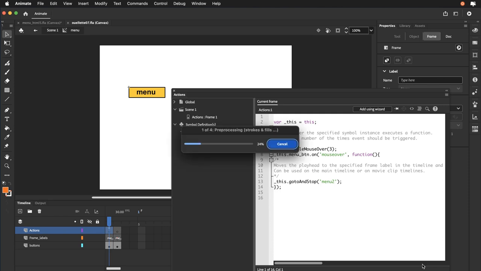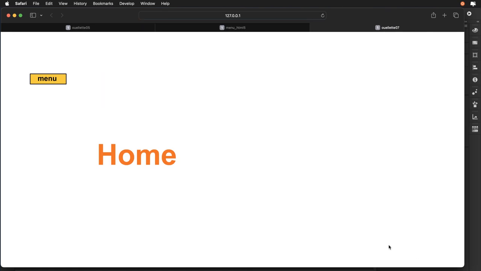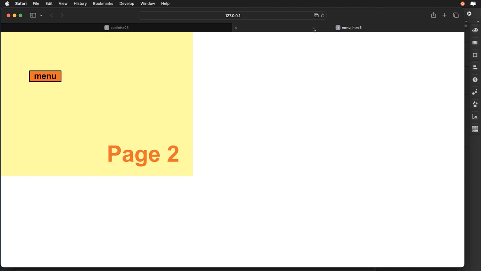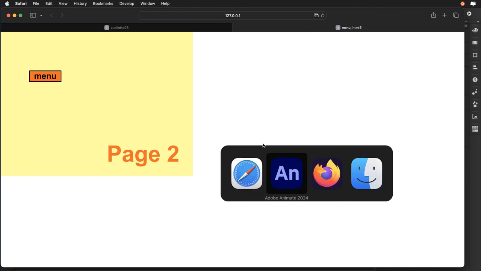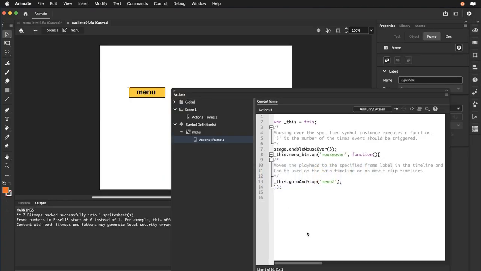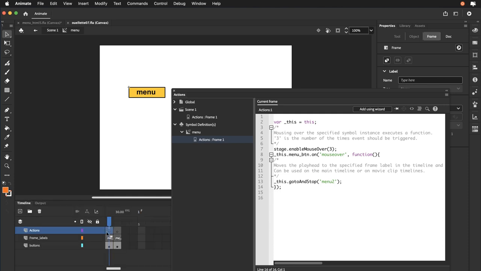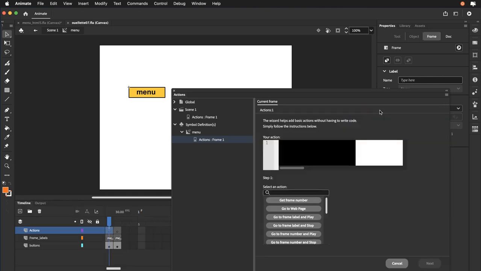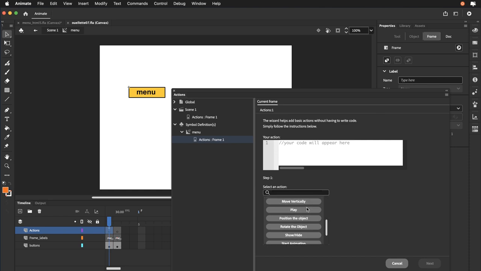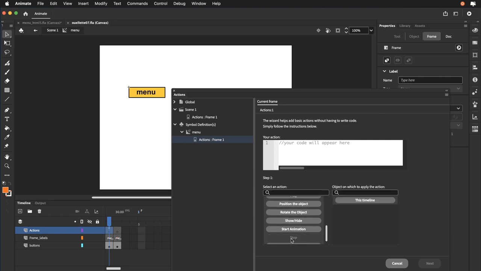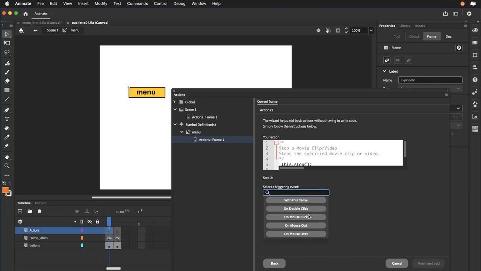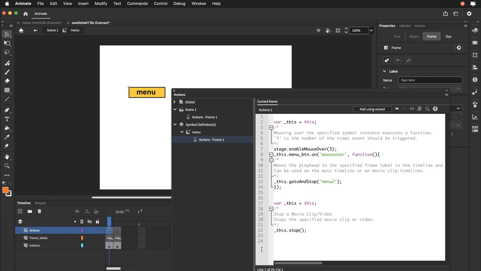Okay, here we go. Oh yes, I still need to put the stop in. That code is good that I did, but I need to put the stop in. So let's just try that again. I'll go to my timeline, select that frame, go to add using wizard, and I'll add the stop request. Stop this timeline next with this frame. Finish and add. Save it and test it again.